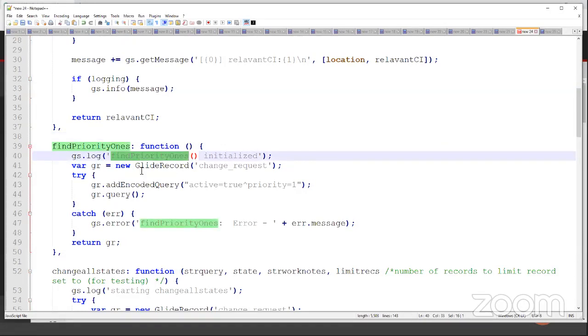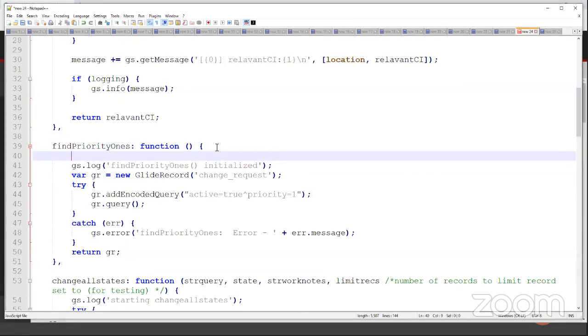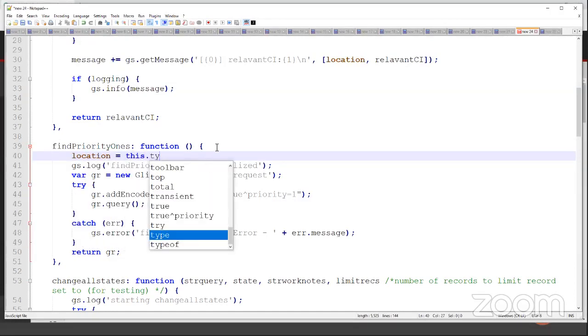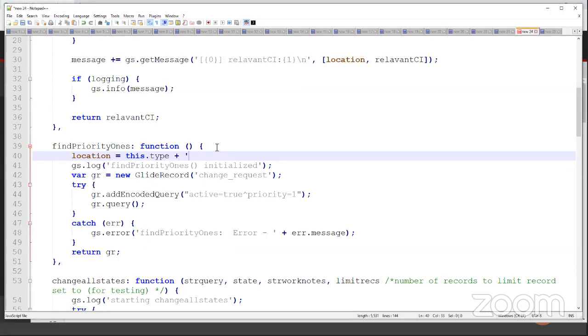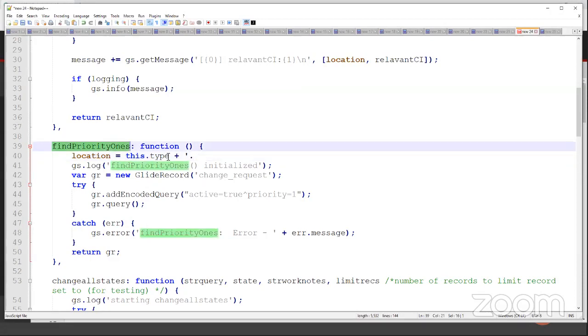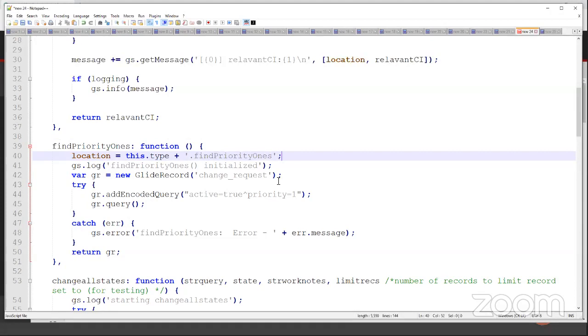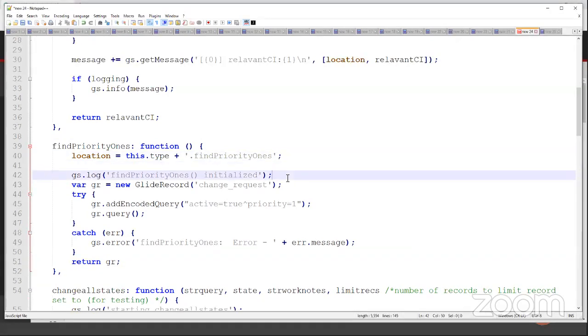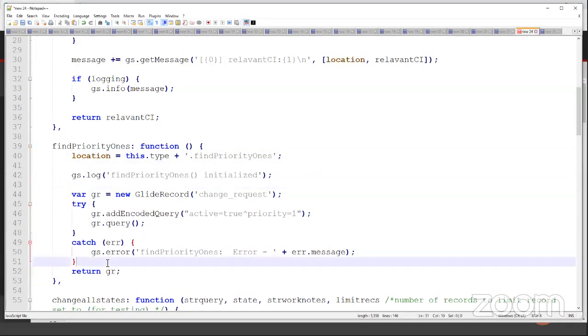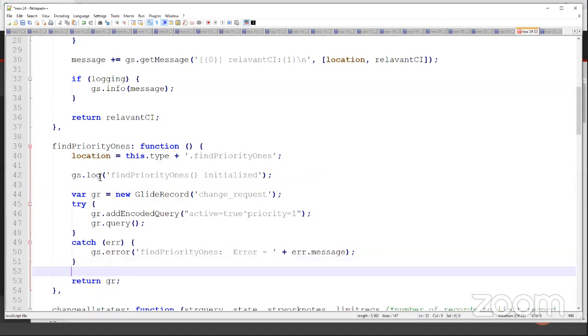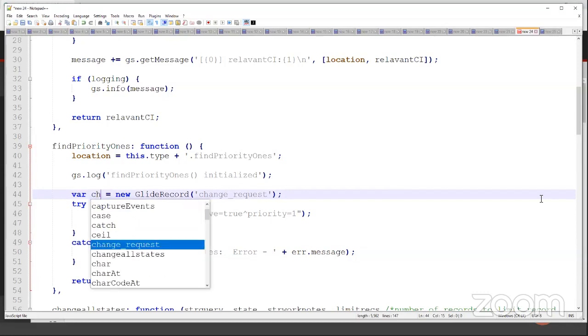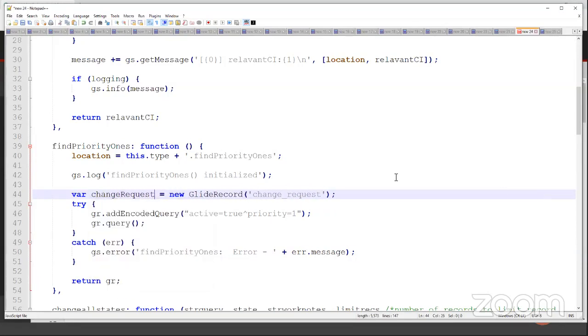So again, set up a location variable or location. You can see how the cleanup occurs here. We've got a glide record here that needs to be changed. This can be change request. And you can do the search and replace.